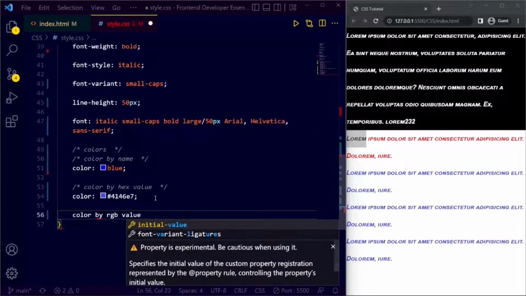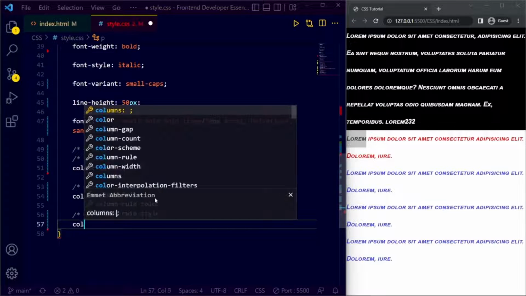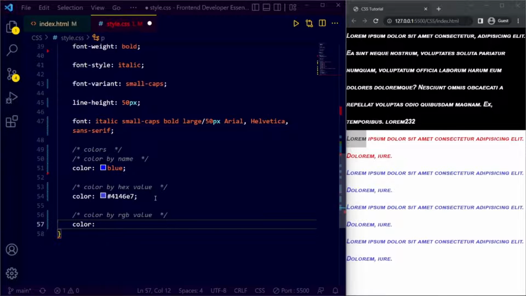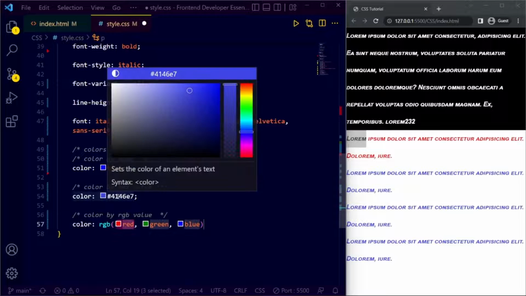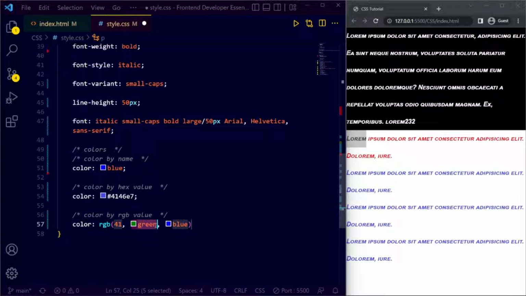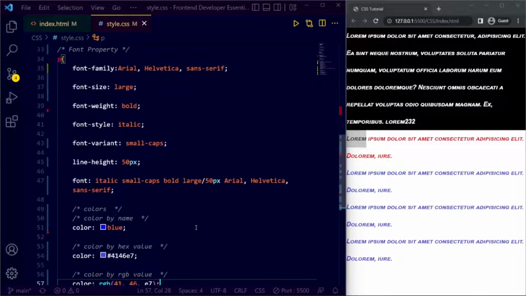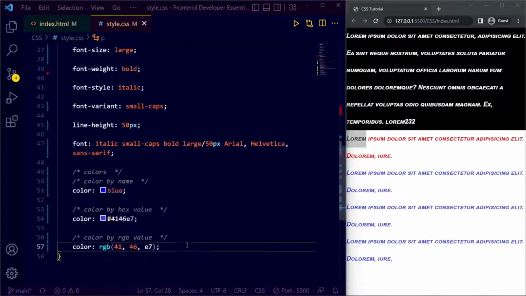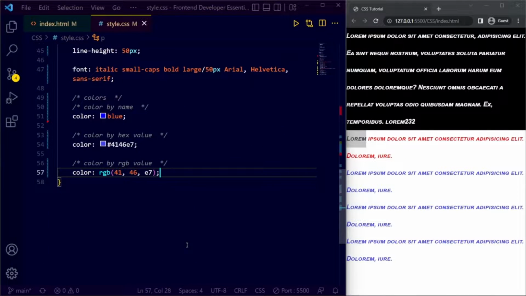Here I can write color equals RGB, and if I have to convert this value, I will write 4.1 here, 4.1 here, 4.6, and here E7. It's still the same. We can write it this way, this way, this way. These are the ways we can use to color. I hope you understand the font and color. So now let's jump to the next.